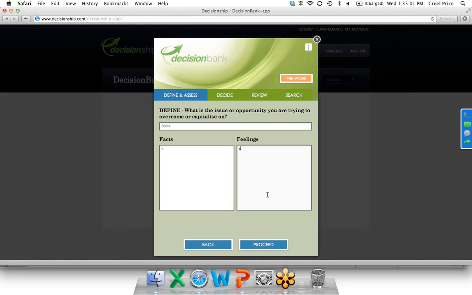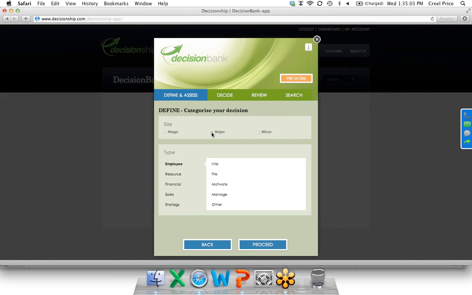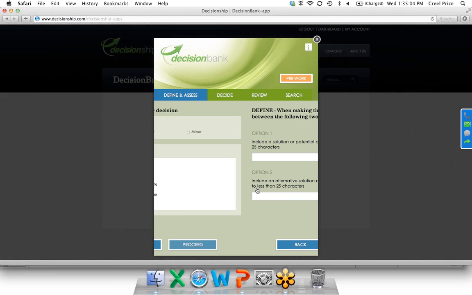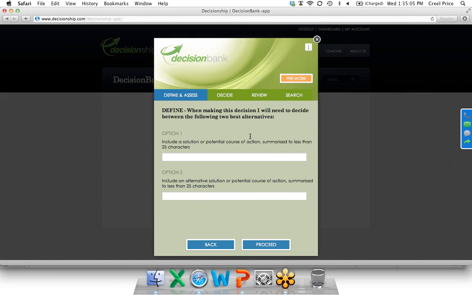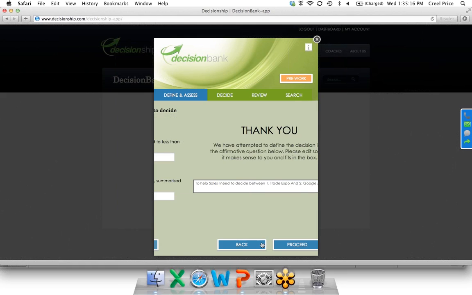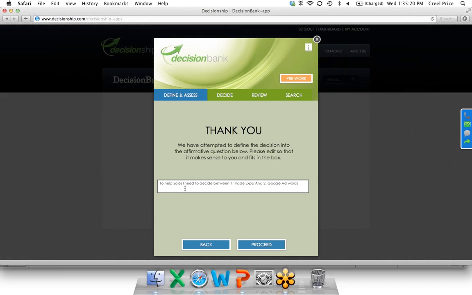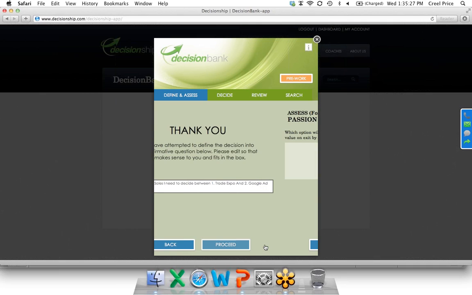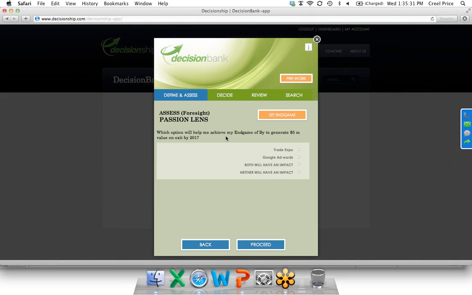Okay, so the issue opportunity was sales. We should be able to skip these ones. Decision. And then the two options, which is the main thing I want to give here, was a Trade Expo and the other one was Google AdWords. Right. So now when we assess, to help get more sales, I need to decide between a Trade Expo and Google AdWords. That looks fine, so I've edited that.